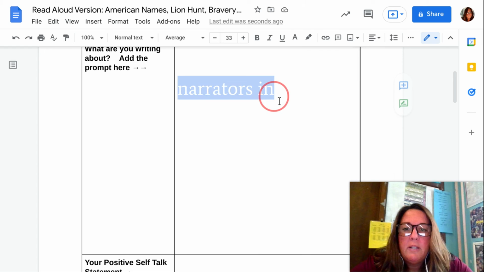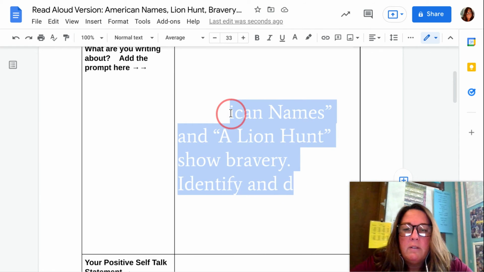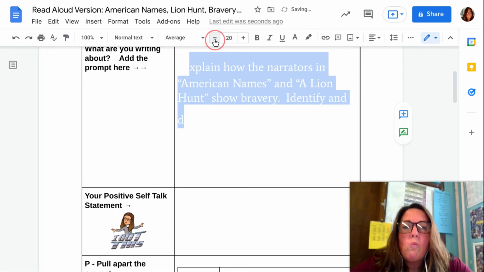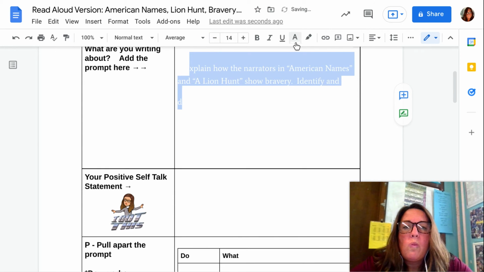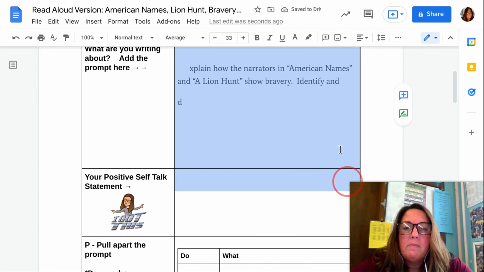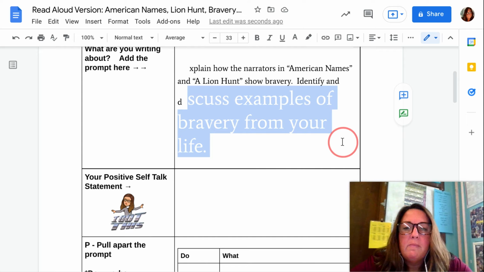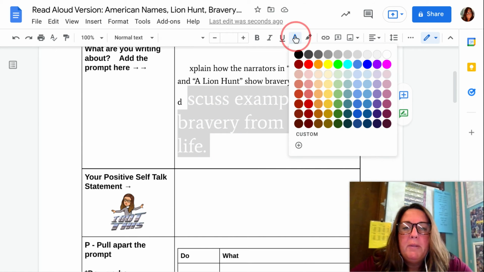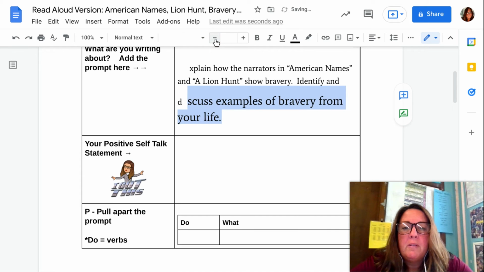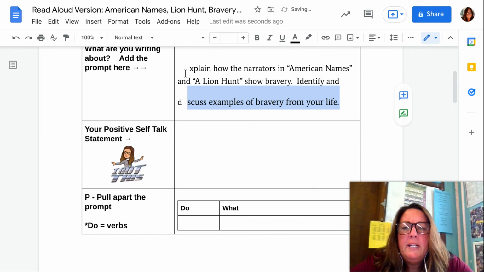Oops, I don't know why I did that. Let me make this a little smaller. And we're going to change the text here. There we go. I copied this from my slide. We also wrote this in our notebook yesterday as well. So let me neaten this up a little bit.